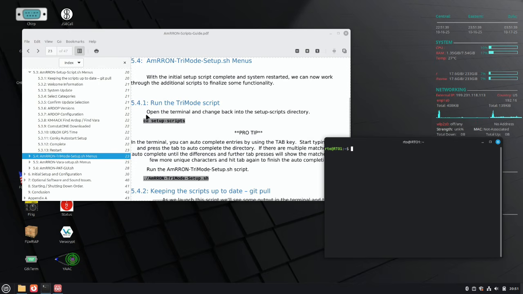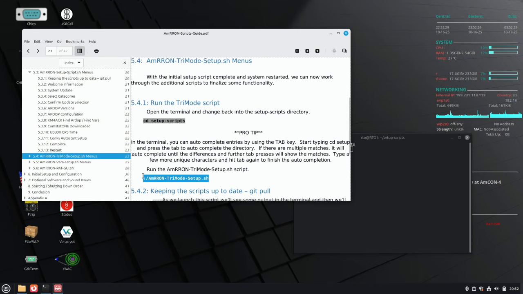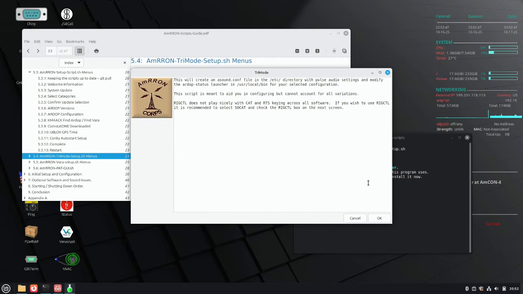Then copy, or you could just type in, cd setup scripts. Okay, now that we've changed directories and we are in the setup scripts in the terminal, we'll go ahead and run the trimode script. So just copy and paste this, Control C, and then over here you have to actually use the mouse buttons. So right click and paste and enter. All right, this will create your asound.config file. So click OK.